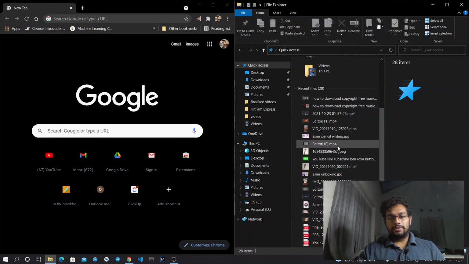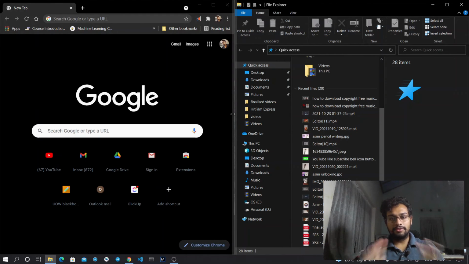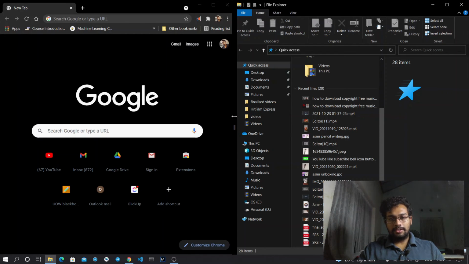Now let's say I need more space for Google Chrome and less space for File Explorer. What you have to do is go to the middle of the two split views. You can see a vertical line appearing. Double tap on it.